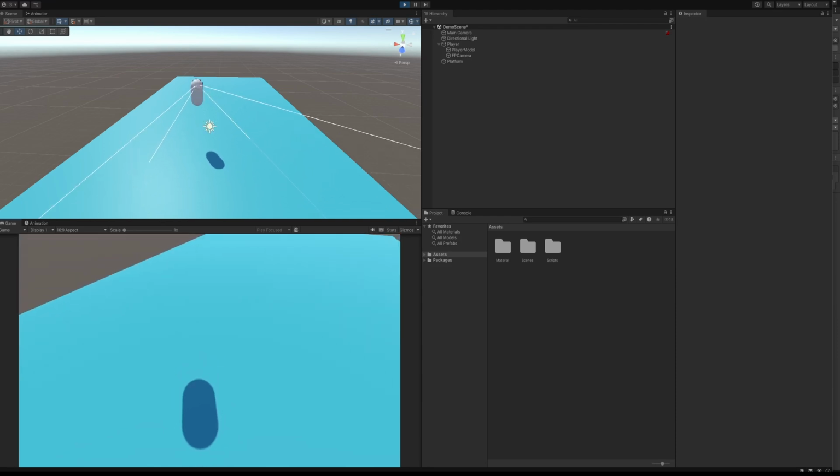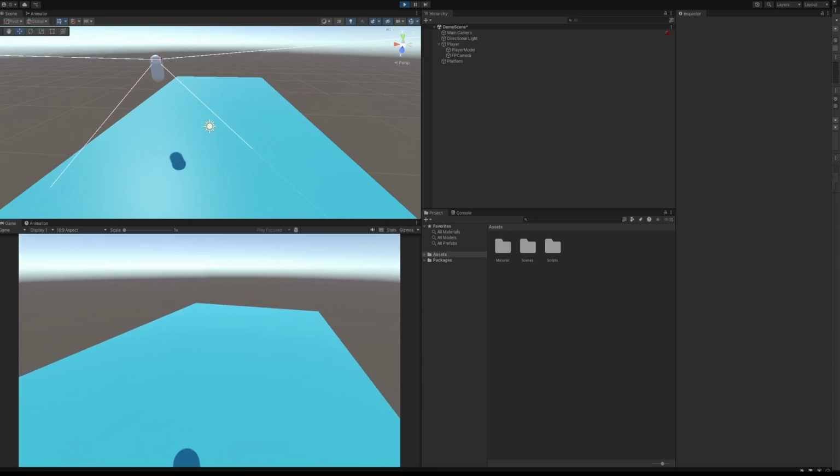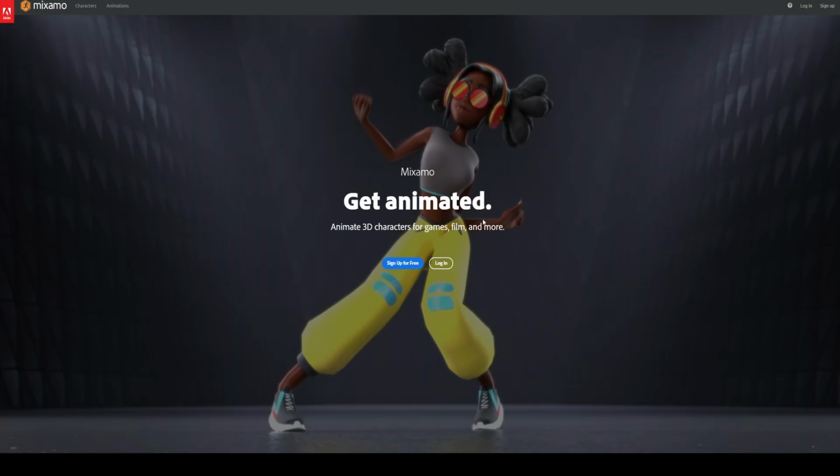Now for this tutorial, I am assuming that you have your scene and character control set up and that you're ready to import the character model. And of course for this we'll be using Mixamo, which is a free website with great animations and character assets you can use for your games. Just make a free account. I'll be logging in because I already have one.